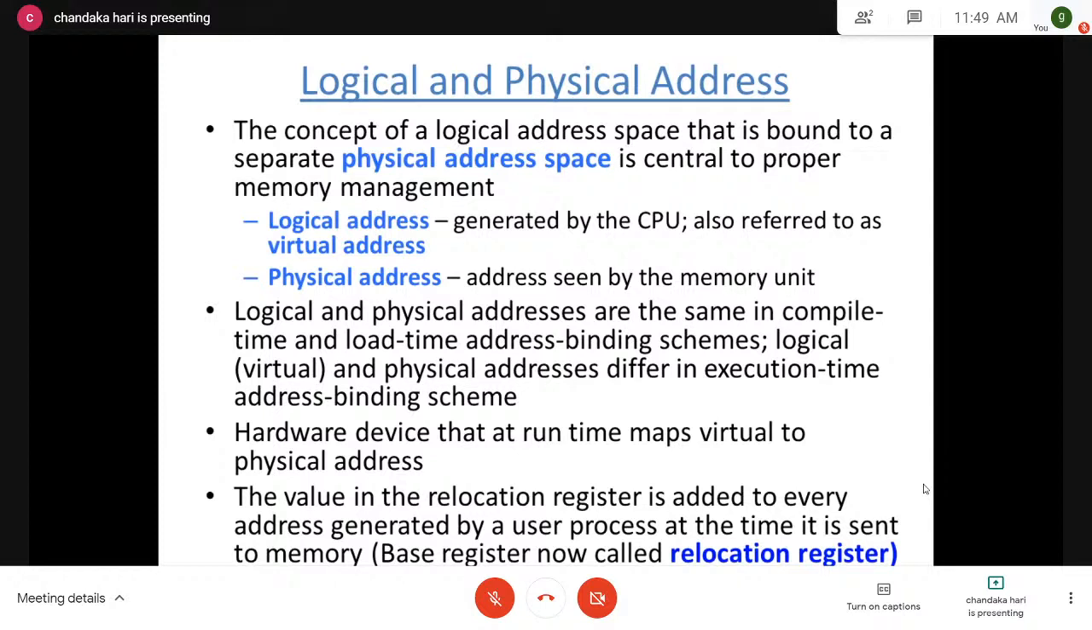Why? Because at compilation and loading time the logical and physical addresses are the same. But at the time of execution, due to fragmentation problems, your program may be moving either up or down. In order to make such a relocation, we split the address into two parts, base plus limit. That's why the physical addresses are different at the time of execution.